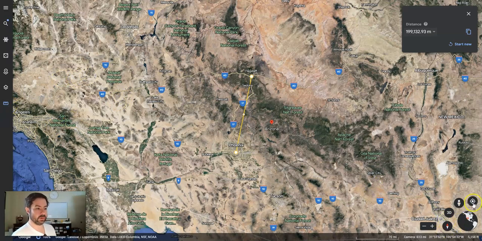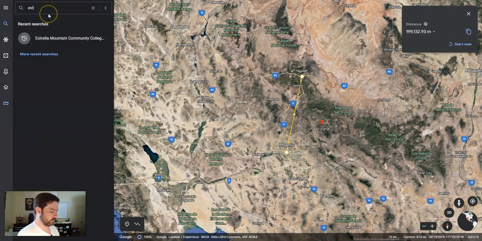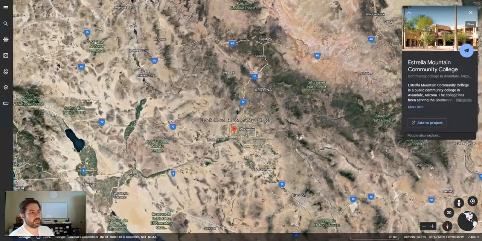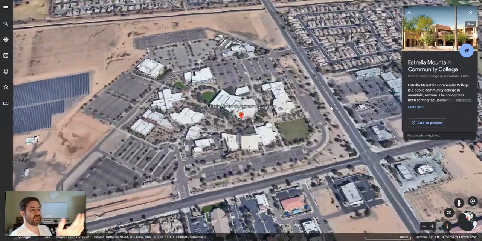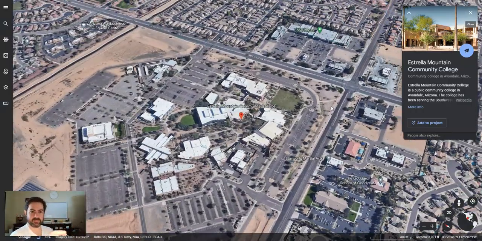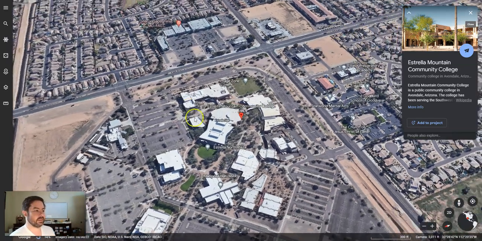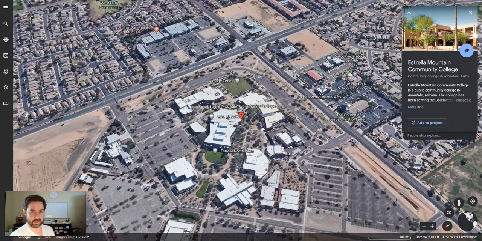Over on the right side are some of your controls. So let's go back to Estrella Mountain Community College. What you'll notice is when you go to a location and it zooms you in or zooms you out, it's kind of spinning you around, kind of just continuing to move. As soon as you just click on the screen, it stops. That can be kind of annoying. There's usually a little box over here if there's some information from the web, from the interwebs. It kind of gives you some information here.